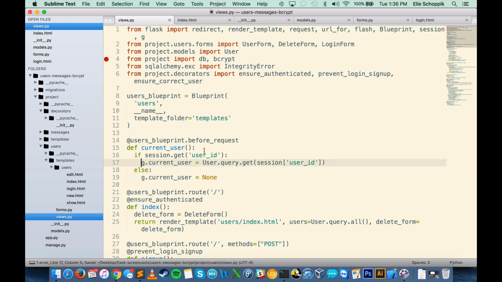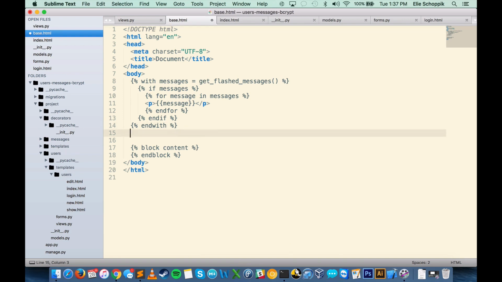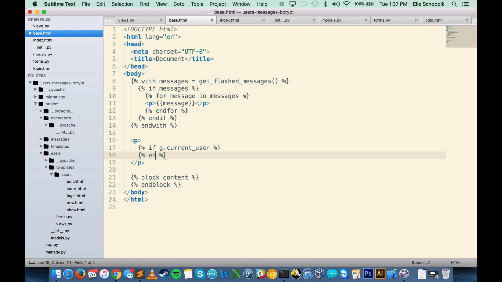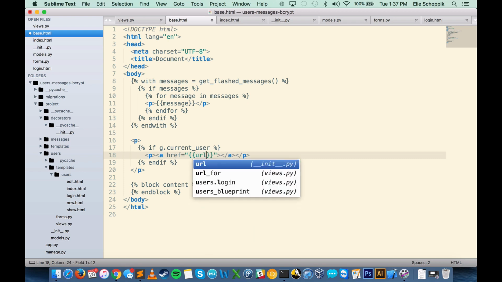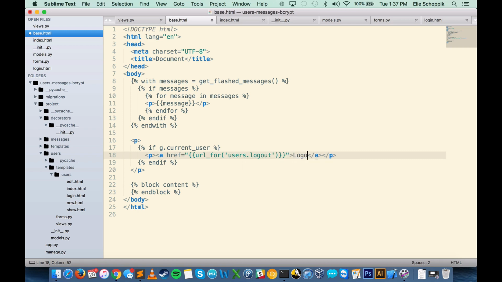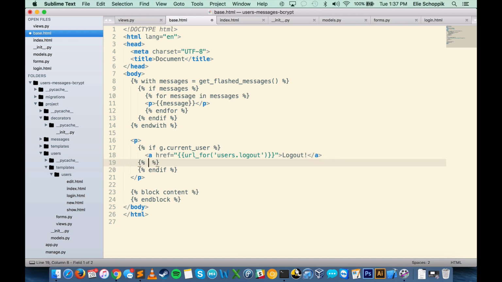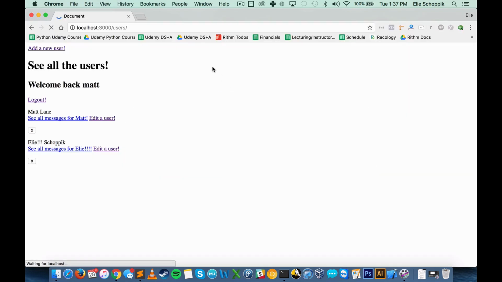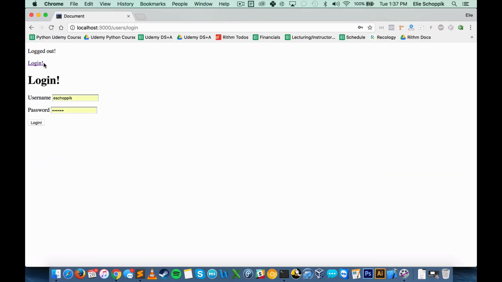Where might we use this? We might actually use this in our base.html. What we can do right here is make a simple paragraph. And here we can say if g.current_user, endif. Here we'll simply say a link to url_for users.logout. And here we'll say logout. There you go. We don't even need the paragraph tag. Let's keep it simple. Otherwise, we'll say login. Let's go save that, take a look. And here it says logout, and here it says login.